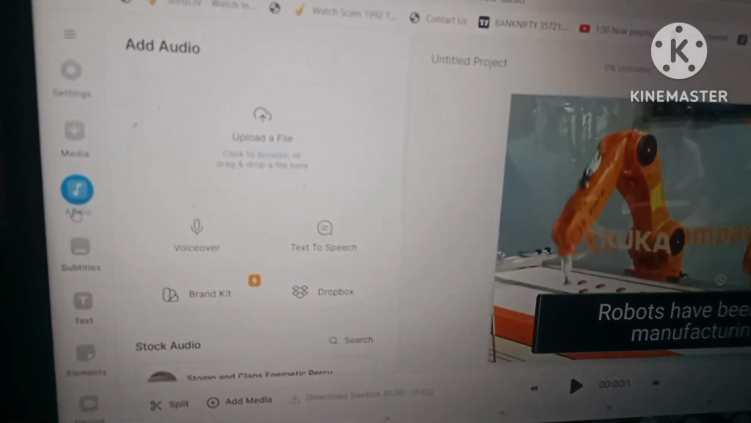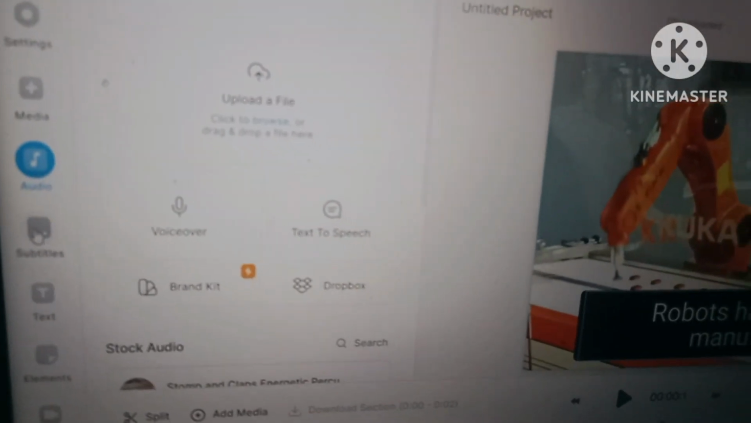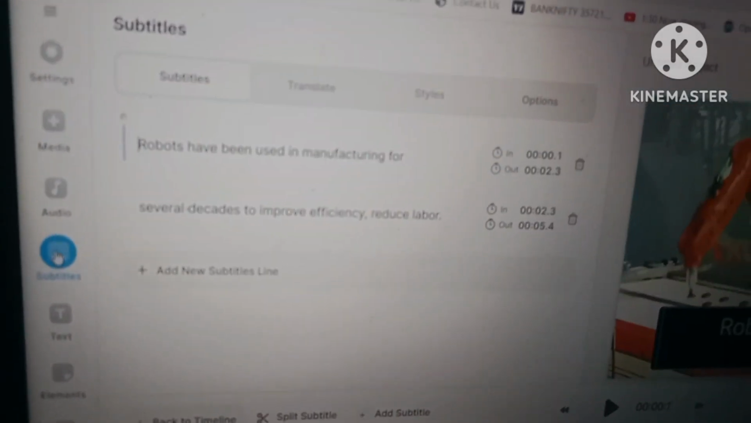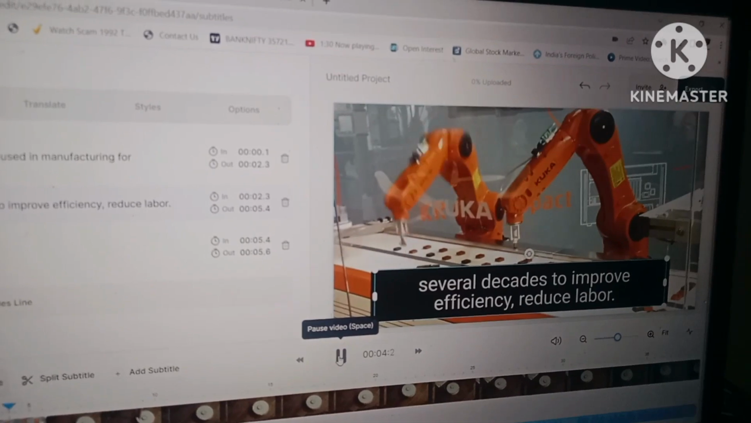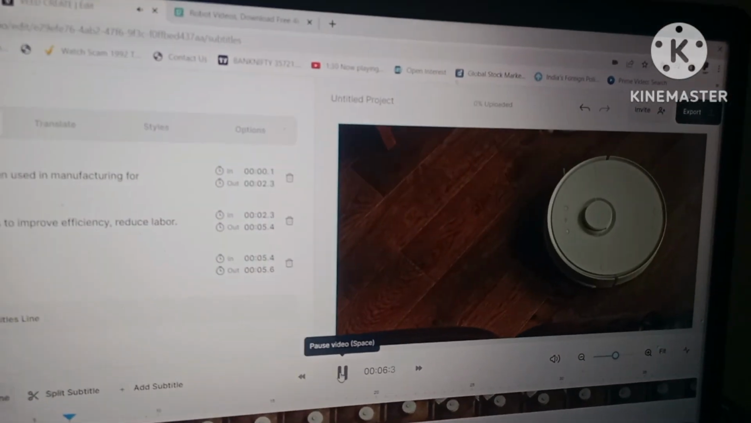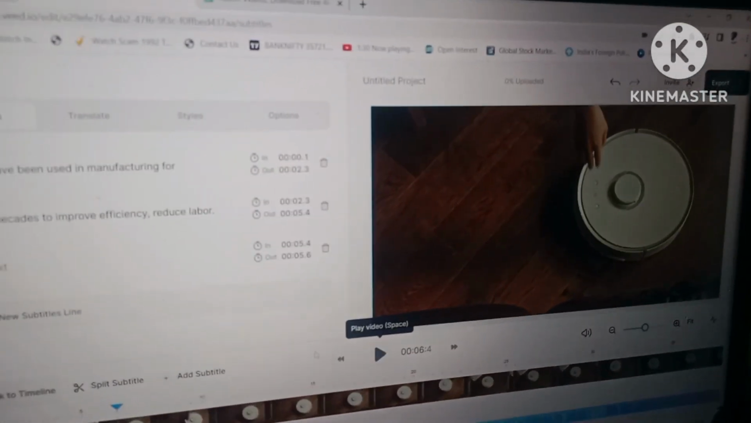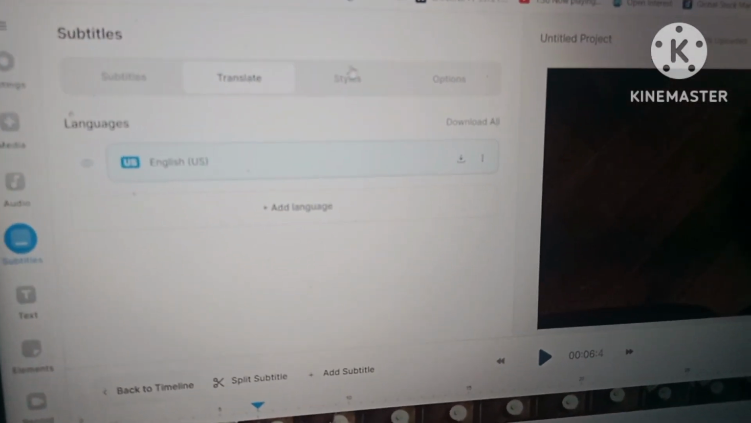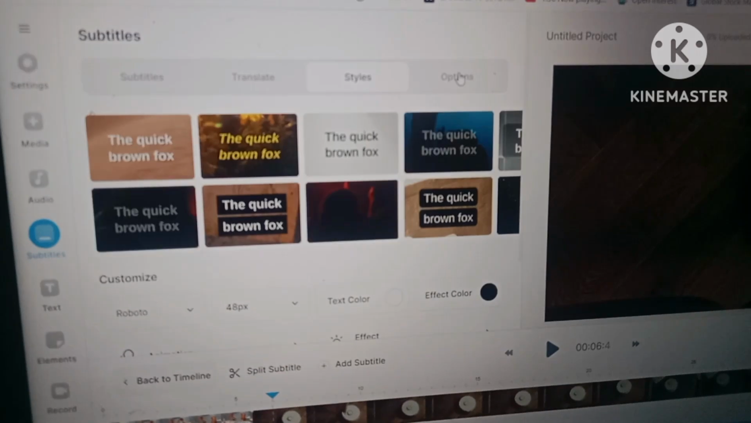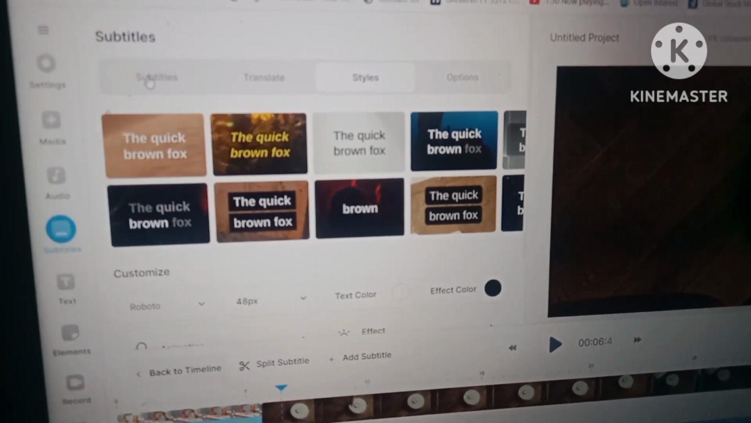Also you can add subtitles for your videos by clicking on subtitles. I have created them. In this way you can even add the subtitles and change the translation styles and other things. So go check around it.